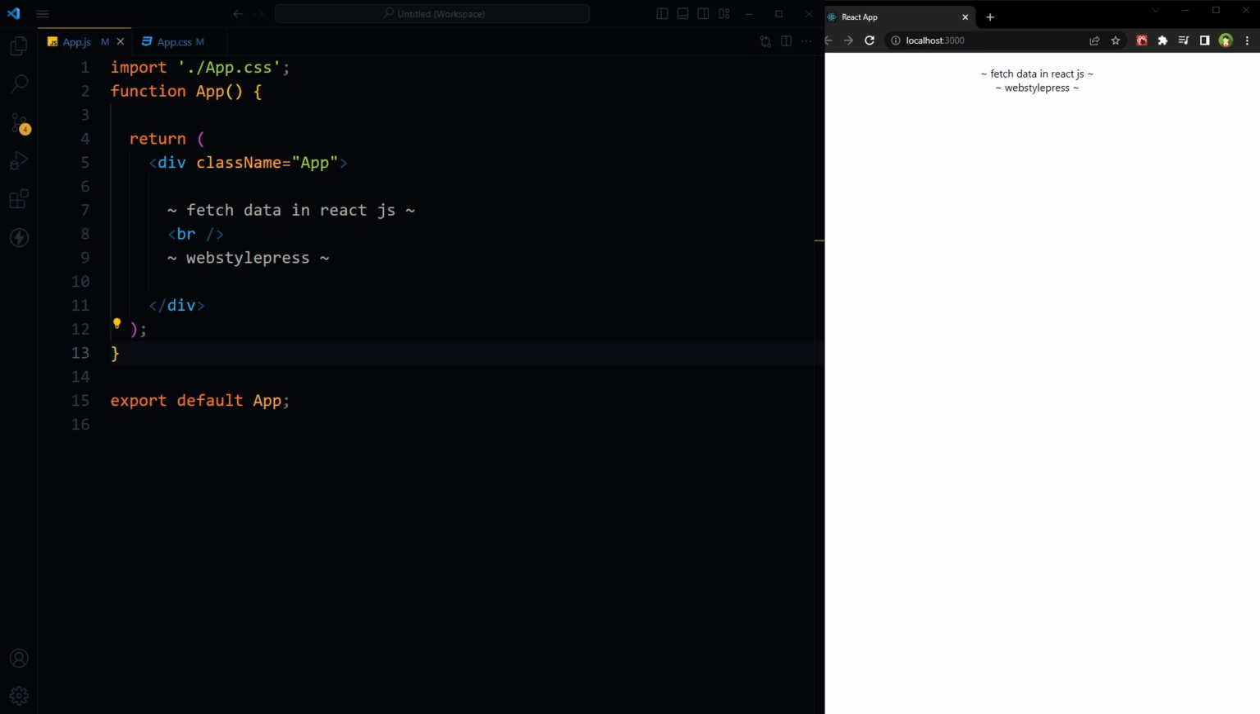Fetching data from an API is a common task in web development, and React.js makes it easy to do so. But there are certain steps involved to do it properly. We can use fetch with async await to get the data, store it in state, and show a loader before data is displayed on the page. In this video, we will look into that.